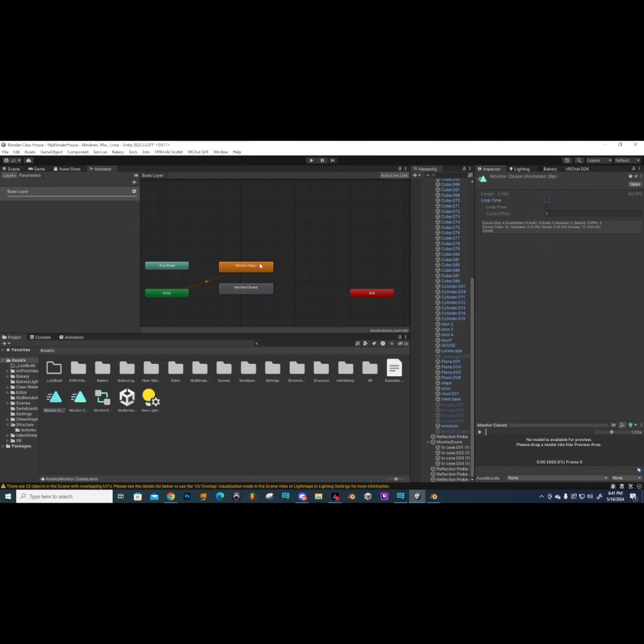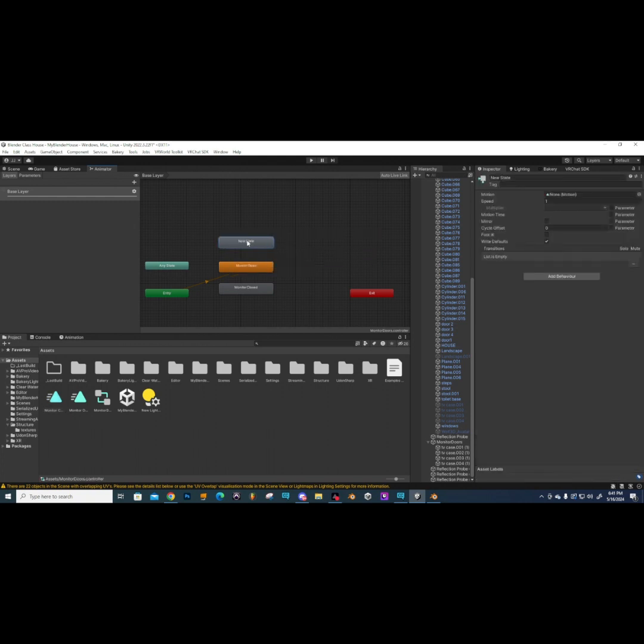Because if you have the loop on, it's just going to continuously loop. So what we want to do is we want to create a new layer in here. Create a new empty state. We're going to call this new state idle. We want this to be the default state. So we're going to right click on it, and we're going to go to set as layer default state.